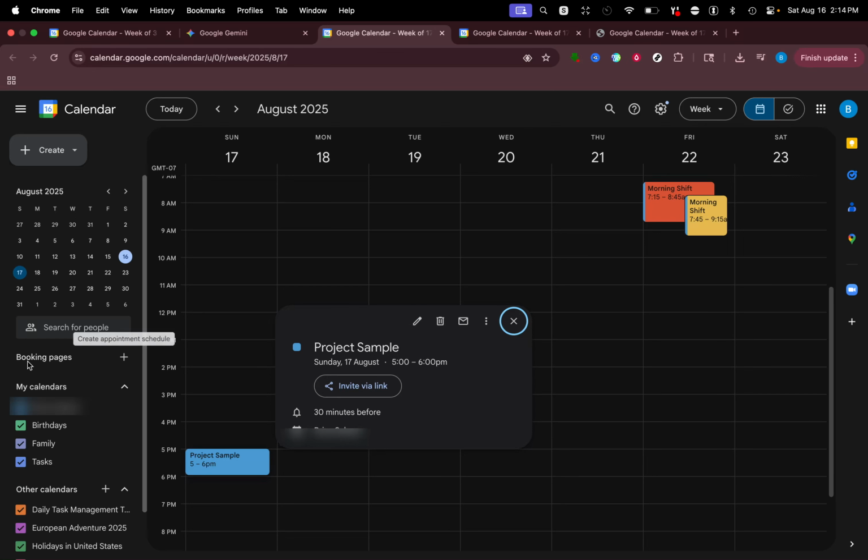Start exploring today and streamline how you manage your time with this nifty AI tool. Feel free to look around and experiment with its features to see how it can best serve your scheduling needs.